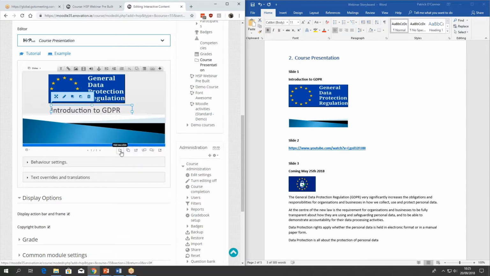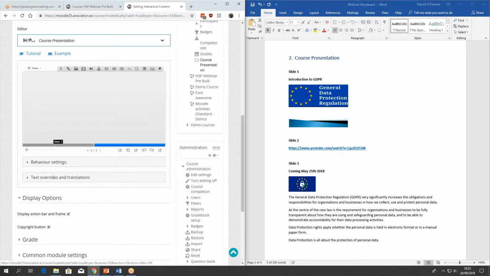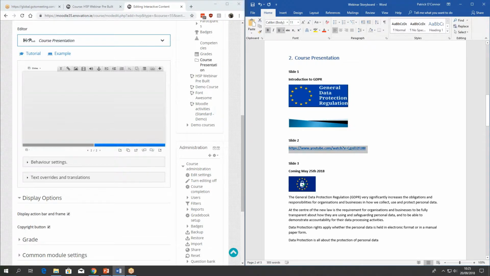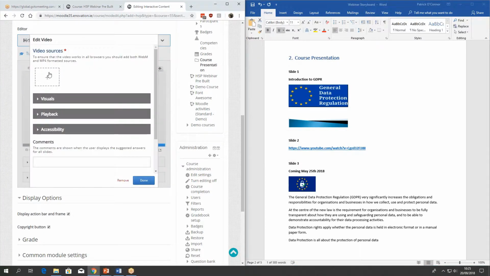And then I'm just going to add my second one. And you notice then that the navigation bar updates so that I can see there are now 2 slides and I can navigate between them. Okay, so the second slide that I'm going to have in my course presentation is going to be a YouTube video. So I'm going to select that from my storyboard, and I am going to go to insert video, I should say, sorry.